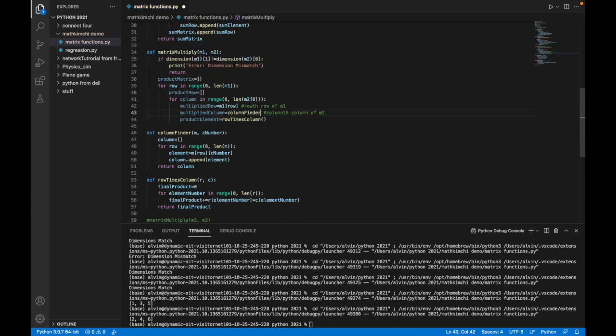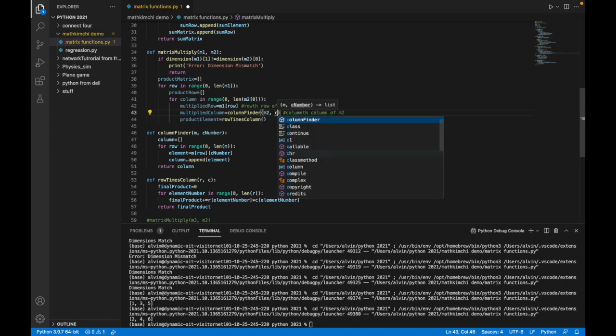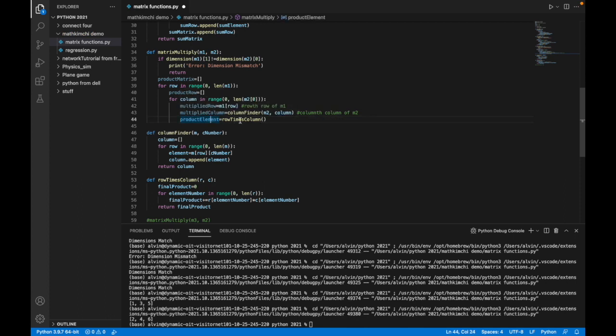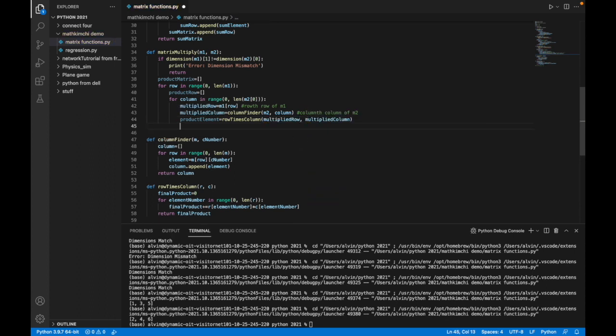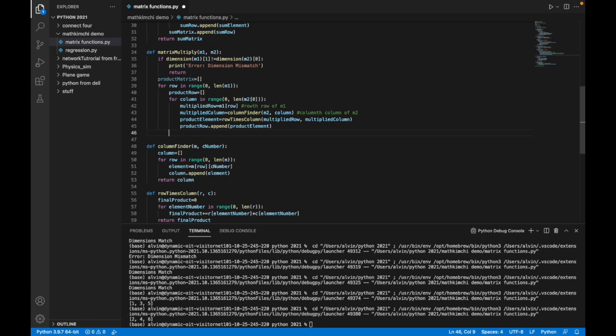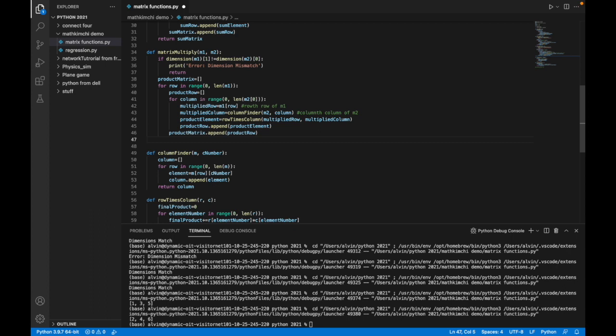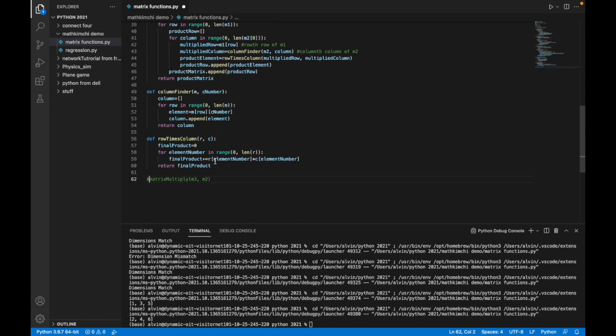So the multiplied column has to be equal to column finder of M2, and the column number is column. All right, and product element equals row times column, and the row is multiplied row, and the column is multiplied column. And I think we just have to add product element to product row, and not append, and we give it product element. And once we go through every column, we add product row to product matrix. All right, and now we just have to return product matrix. So let's see if this works.